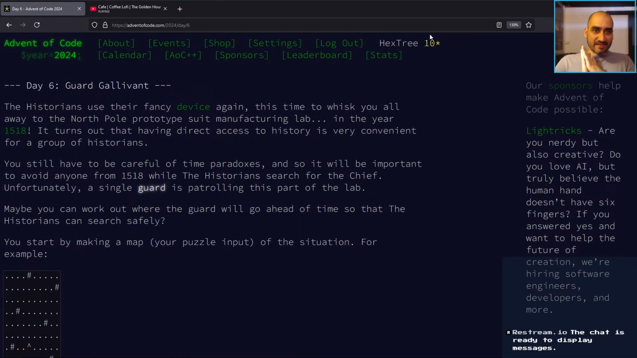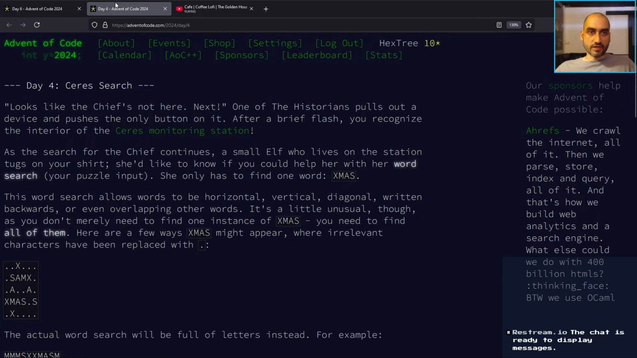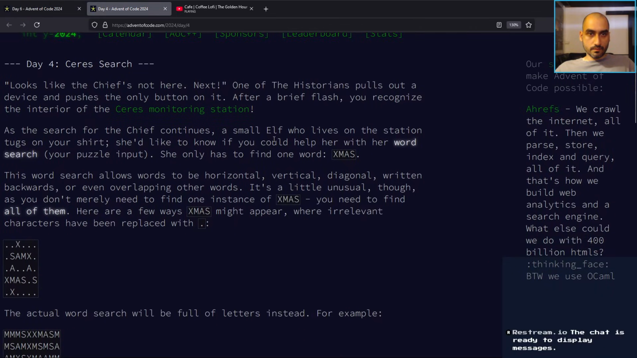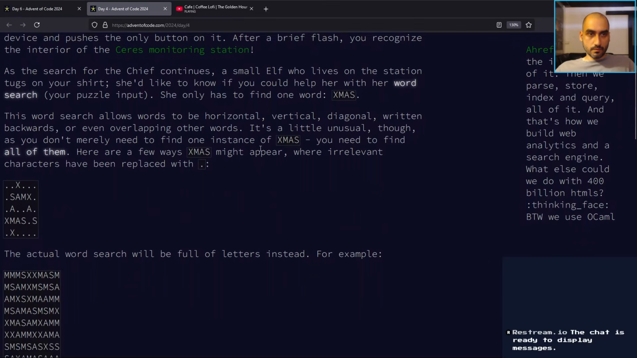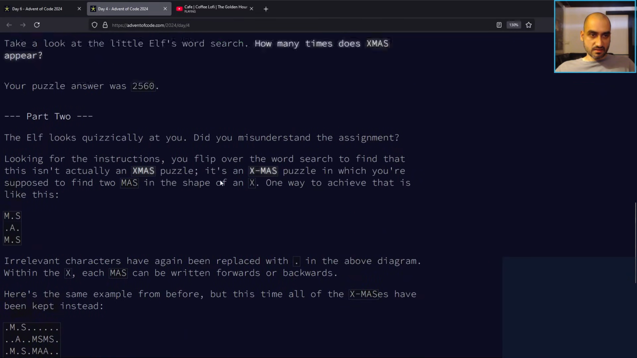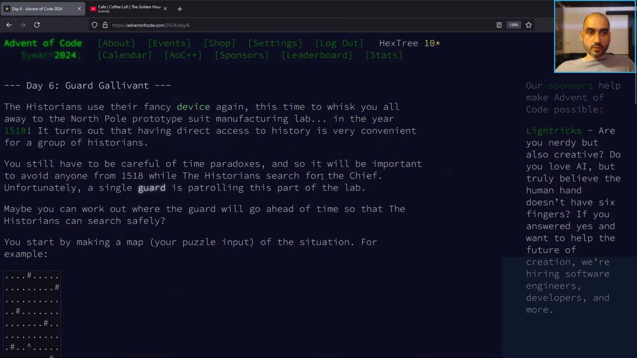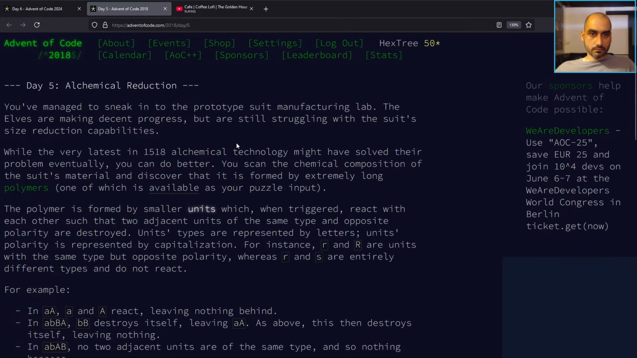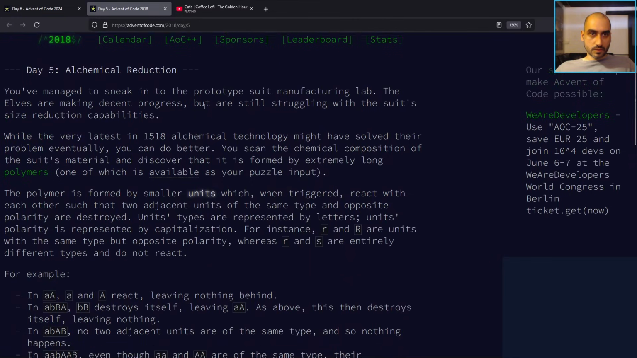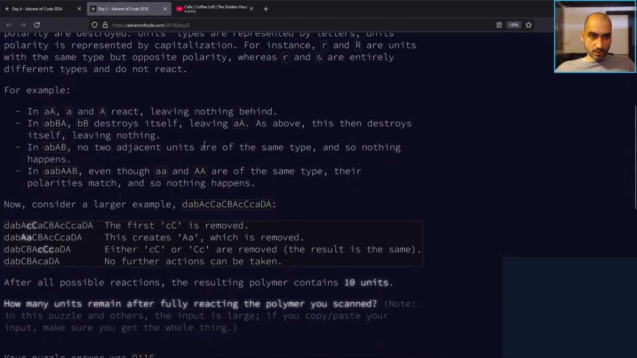Day 6, Guard Gallivant. The historians use their fancy device again. This is the device from the story. So it's like a time-traveling device, to whisk you all the way to the North Pole prototype suit manufacturing lab in the year 1518. This was 2018. Oh yeah, I remember this.